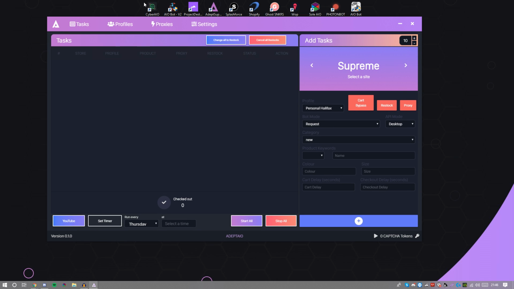I'm going to quickly go through everything here. As you guys can see, you guys can choose your site. Currently Supreme is only in Adept AIO, therefore you can only choose Supreme, but at a later point they will add AIO. Up here you guys can add the amount of tasks you want to add. So let's say I want 10 of the same tasks. Once I configure the profile and everything like this, I can create 10 of those tasks to mass create tasks, just to make the process a lot quicker.